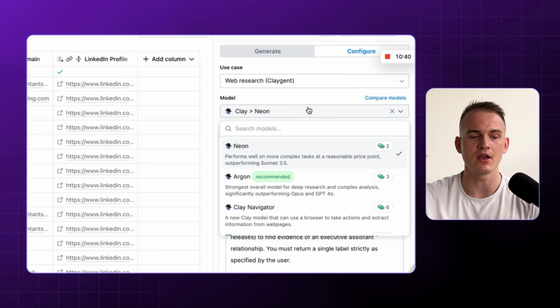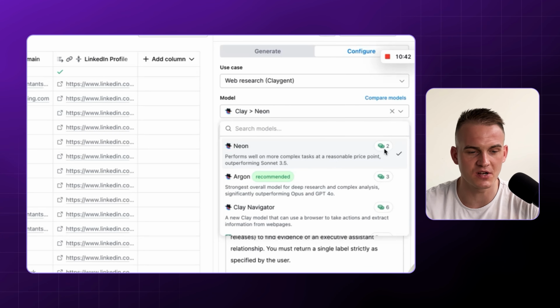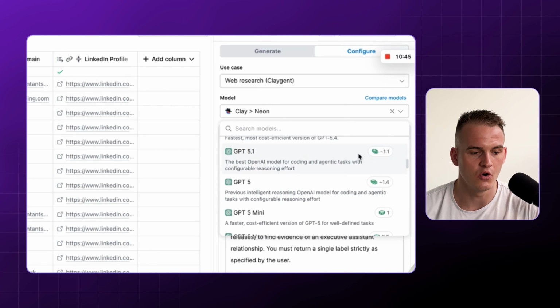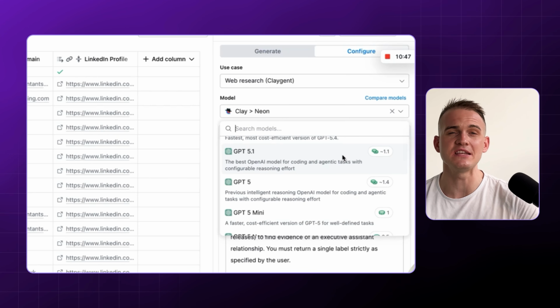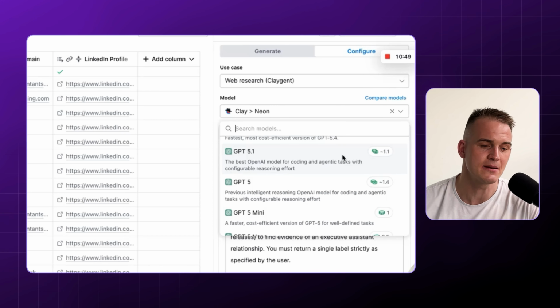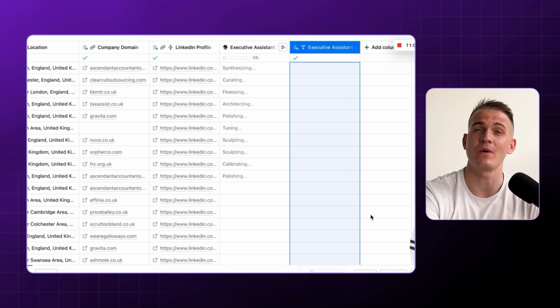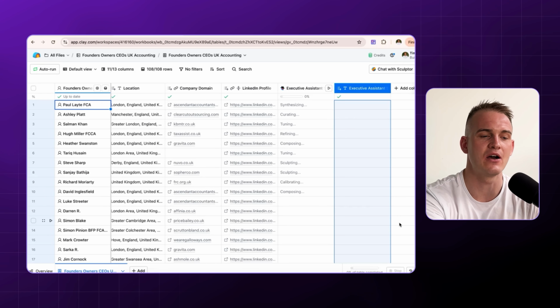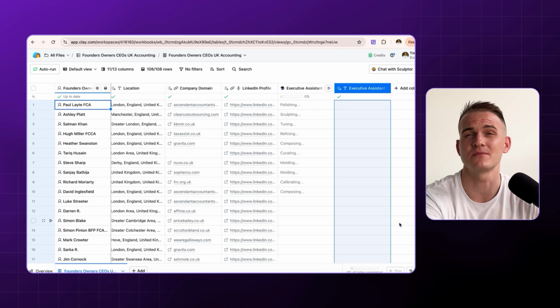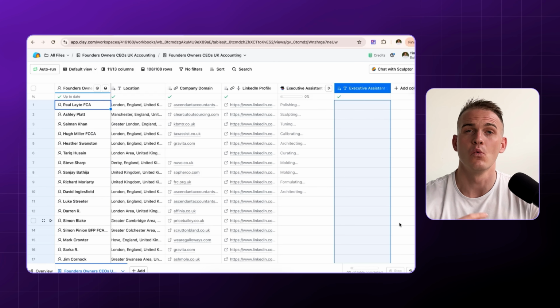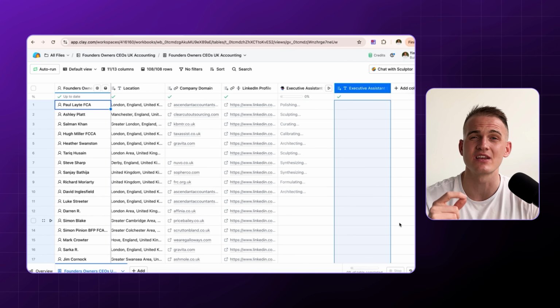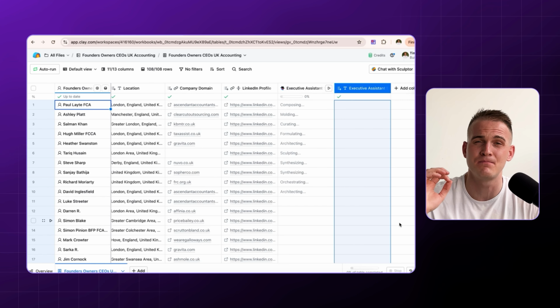So now all we're going to do is switch this model from Neon, because it will cost us 2 credits like this, all the way through to a cheaper model like GPT 5.1, because it does the same job but for a bit cheaper. Click on save and run 10 rows. And this way we can use this AI agent now to do the research and to qualify these prospects under our ICP. Worth noting, very similar to this, you could give it 5 or 10 different bits of criteria.